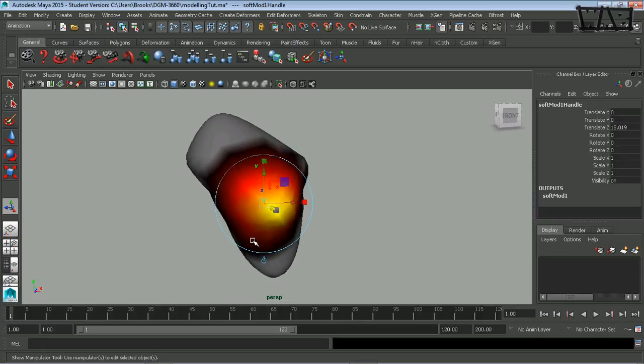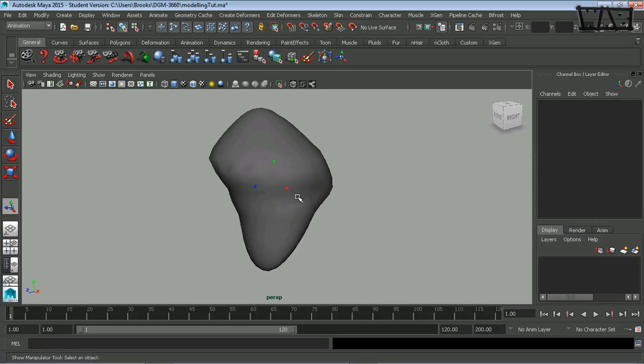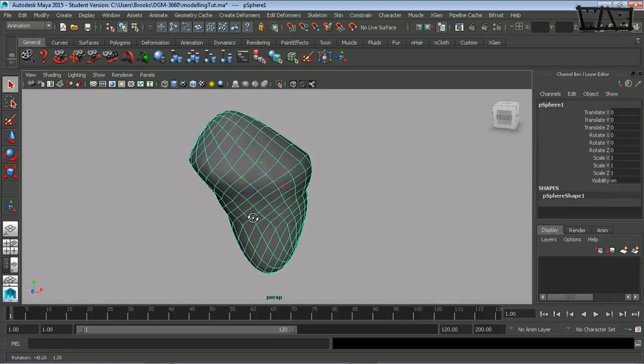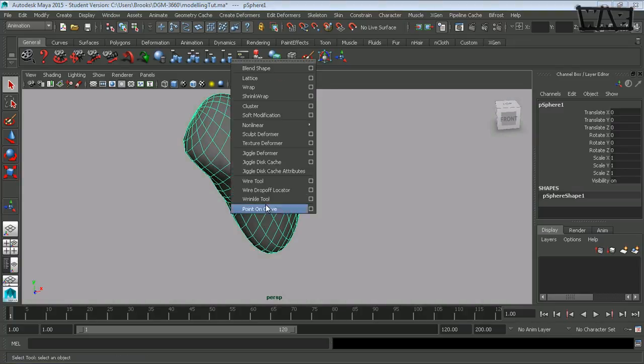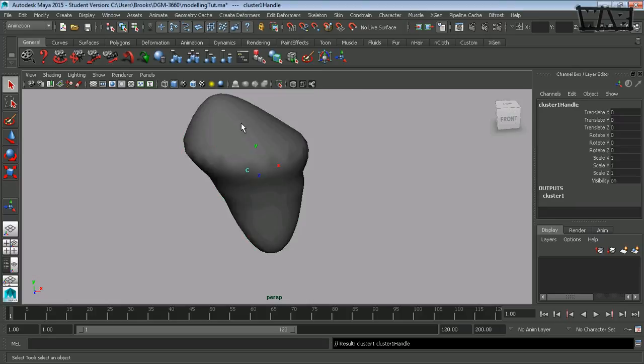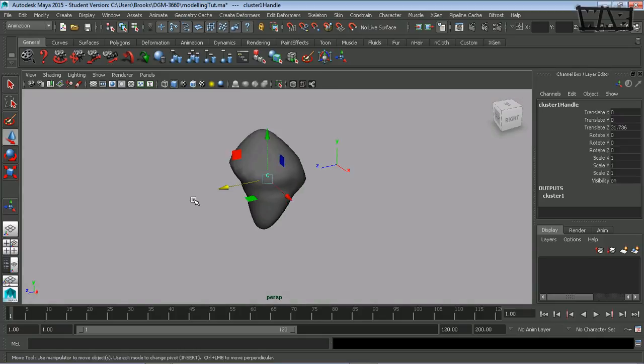Soft select most of the time is a better tool for this. The soft mod is very useful when it comes to rigging, so we may get into that later. So I'm going to hit delete and get rid of it. Now, let's see what else is worth showing you. We have a cluster. So I clustered the entire object, and it's just going to move the entire object.